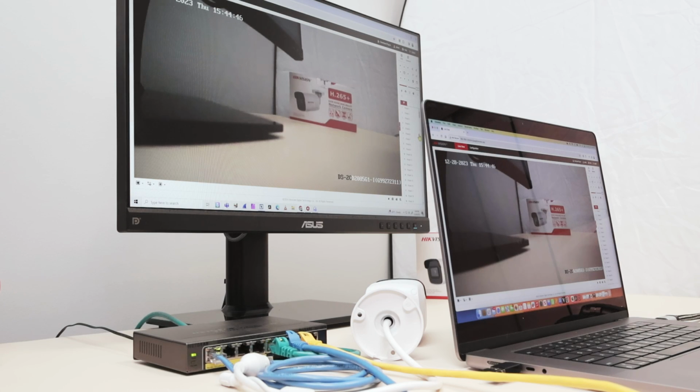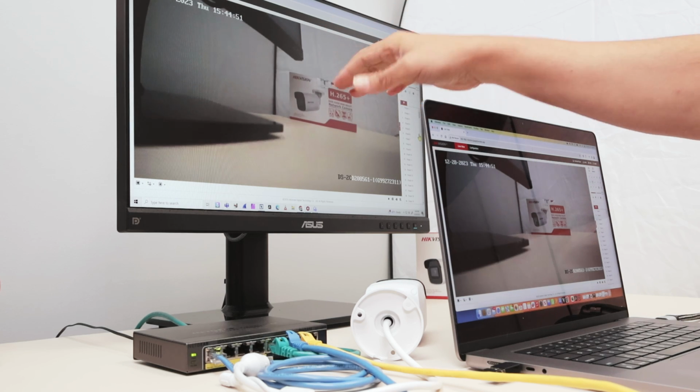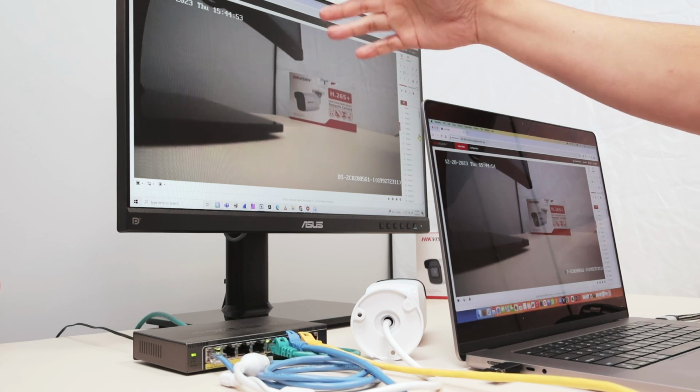Hello, let's talk about Hik-Connect on Mac. As you can see, I have a MacBook Pro and also a PC. They are running a web browser and I have the image of the camera.